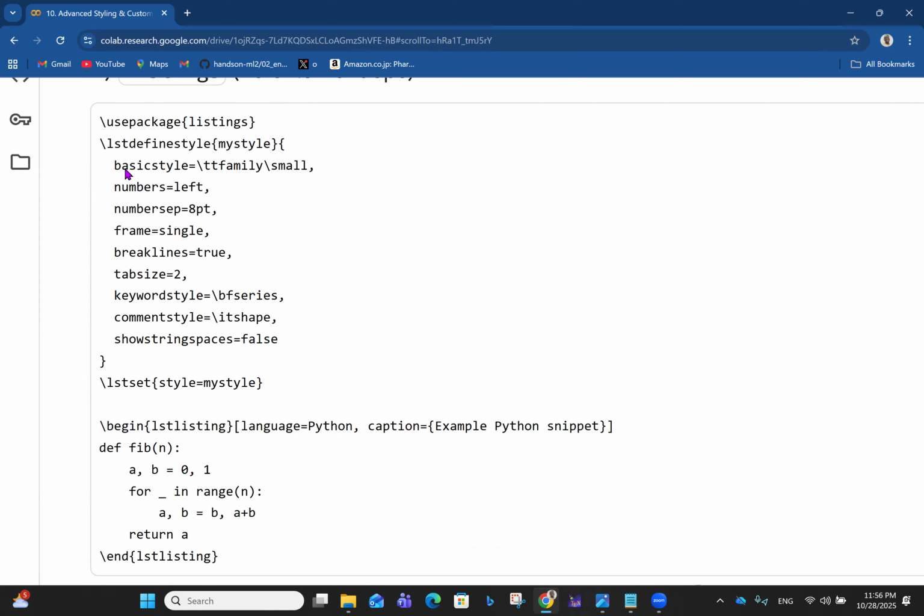Use package listings. You now have lstdefinestyle, mystyle. Basic style is ttfamily, small. Numbers left. Number style 8 point. Frame is single. Break lines is true. Tab size is 2. Keyword style bfseries. Comment style itshape. Show string spaces false. lstset, you have style equals mystyle. Then begin lstlisting. Language is Python. Caption: example Python snippet. So this simply defines a Fibonacci sequence.